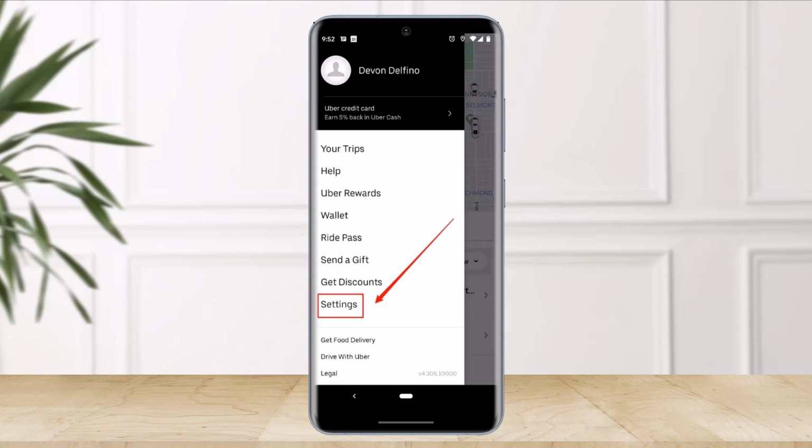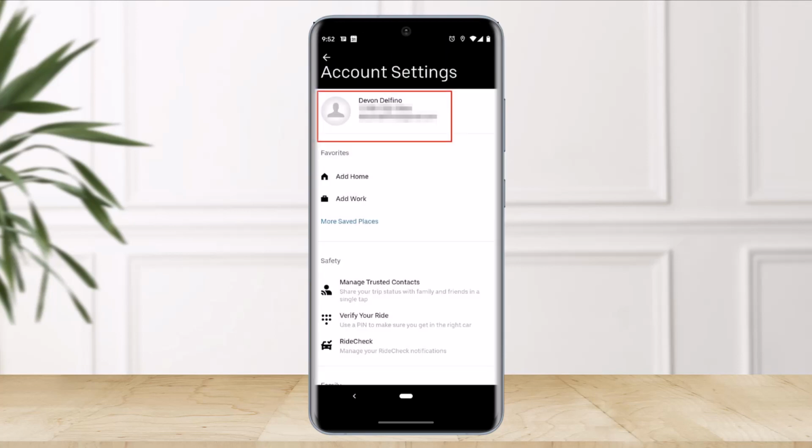Now you have to open the Uber app and go to the main menu by tapping on the three lines from the top left, and on the menu options just select the option that is called settings. Once you go to settings, tap the section toward the top which includes your name, number and your email address.